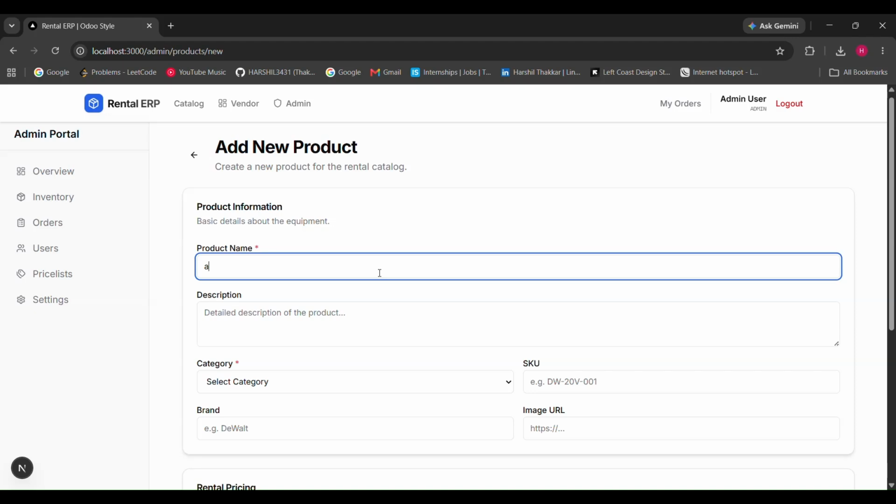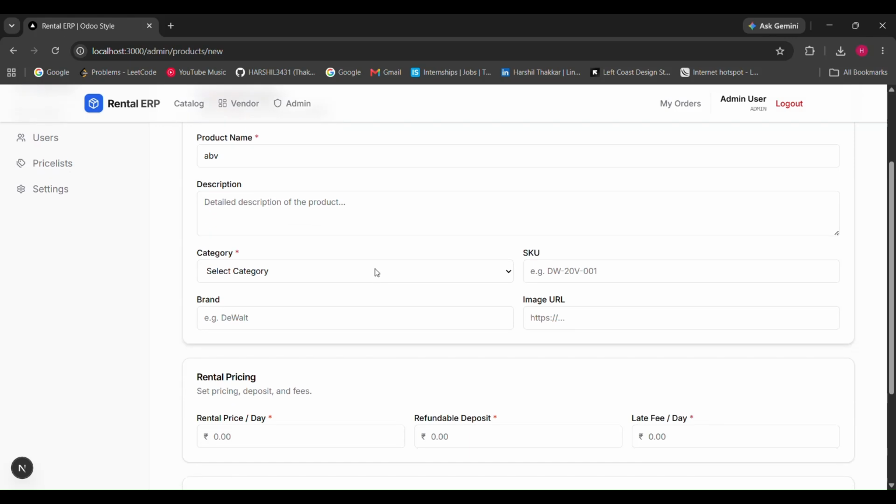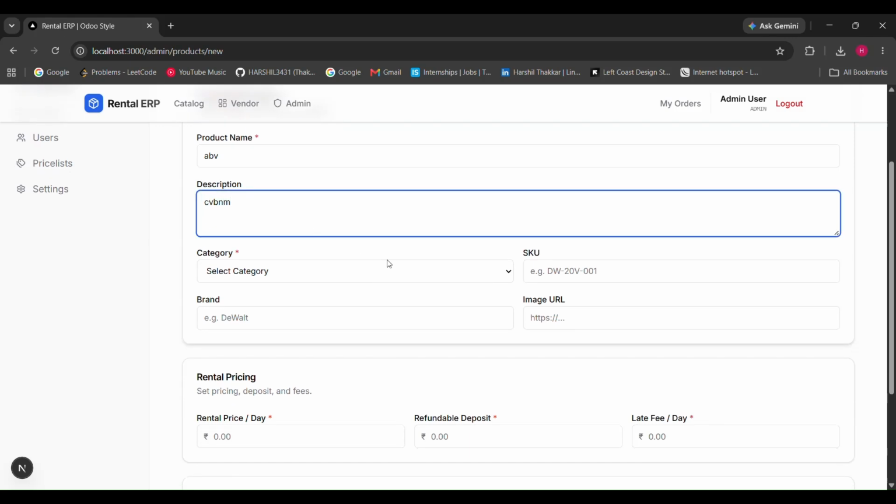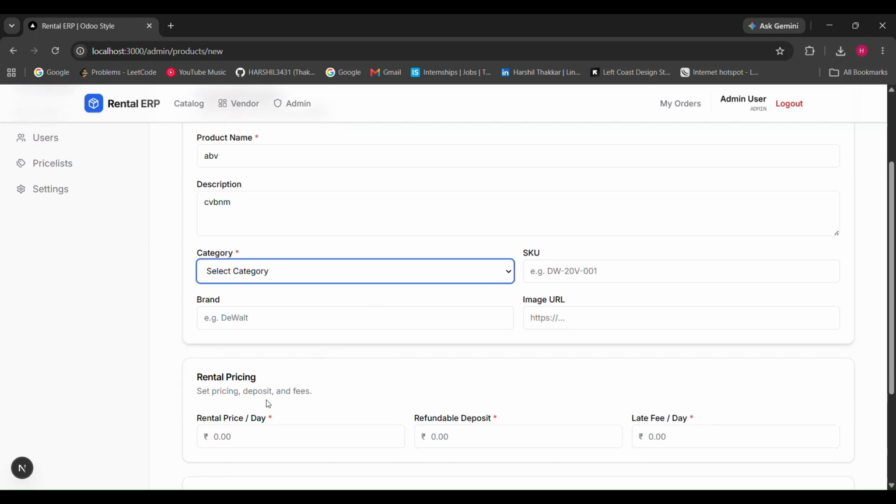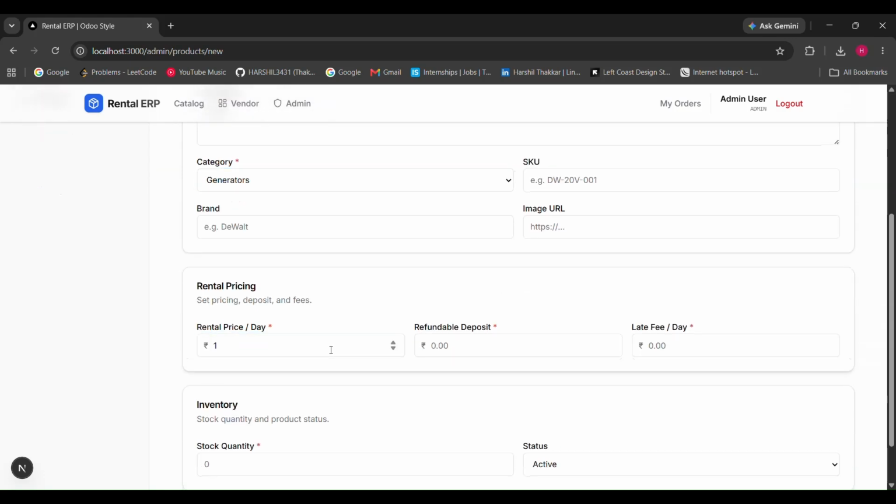Like we can add some products like A, B, C, and we can add its description like XYZ. We can also select the category. We can also add the rental pricing for that. Okay, just increase it some. We can also set a refundable deposit in advance. Okay, let's take it 70.